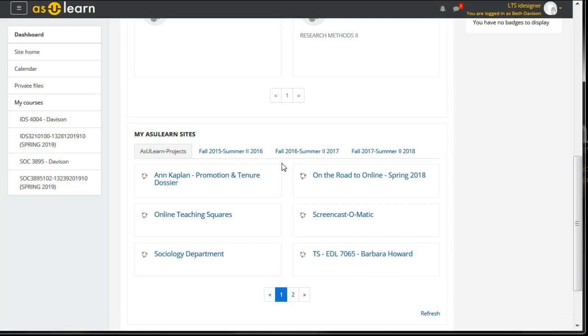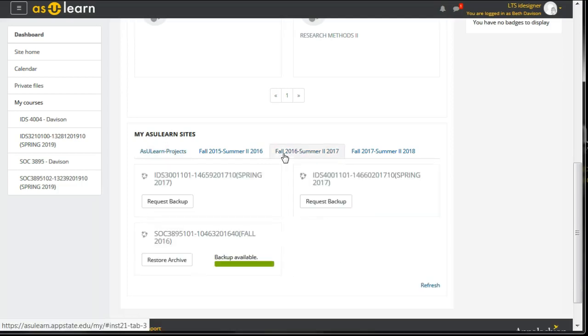So what you would do is click on the appropriate term, and once you find the course, you would click Request Backup. And I'll warn you, this can take a little bit of time. We're estimating 15 minutes. So if you click Request Backup and then you don't see Restore Archive, I'm going to recommend that you hit the refresh button. That freshens the page, and hopefully that will bring in this button that says Restore Archive.